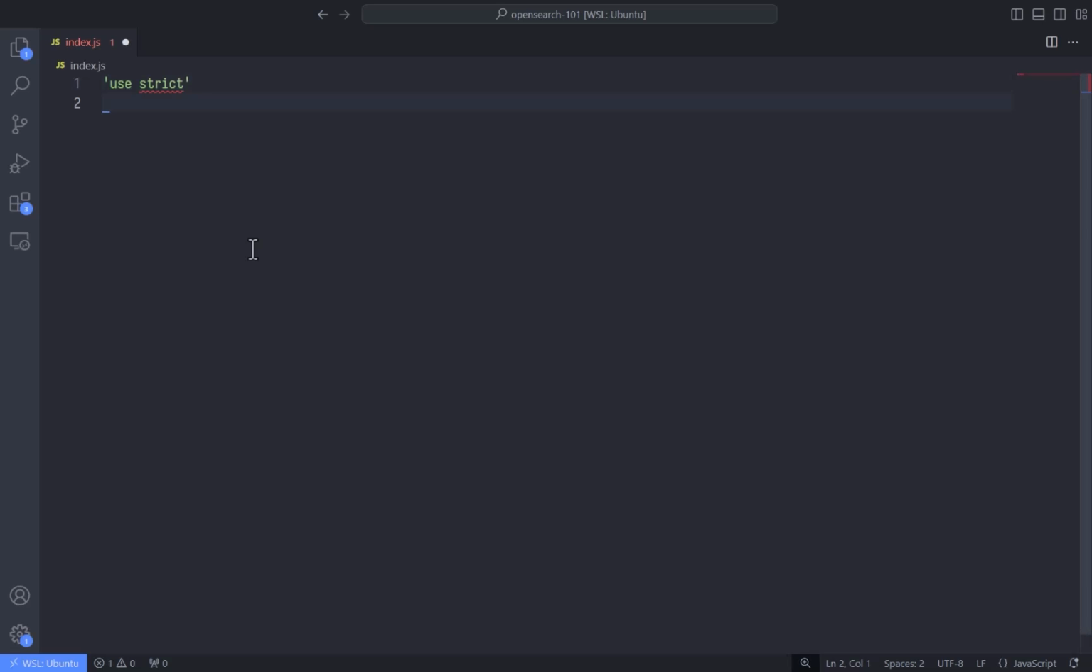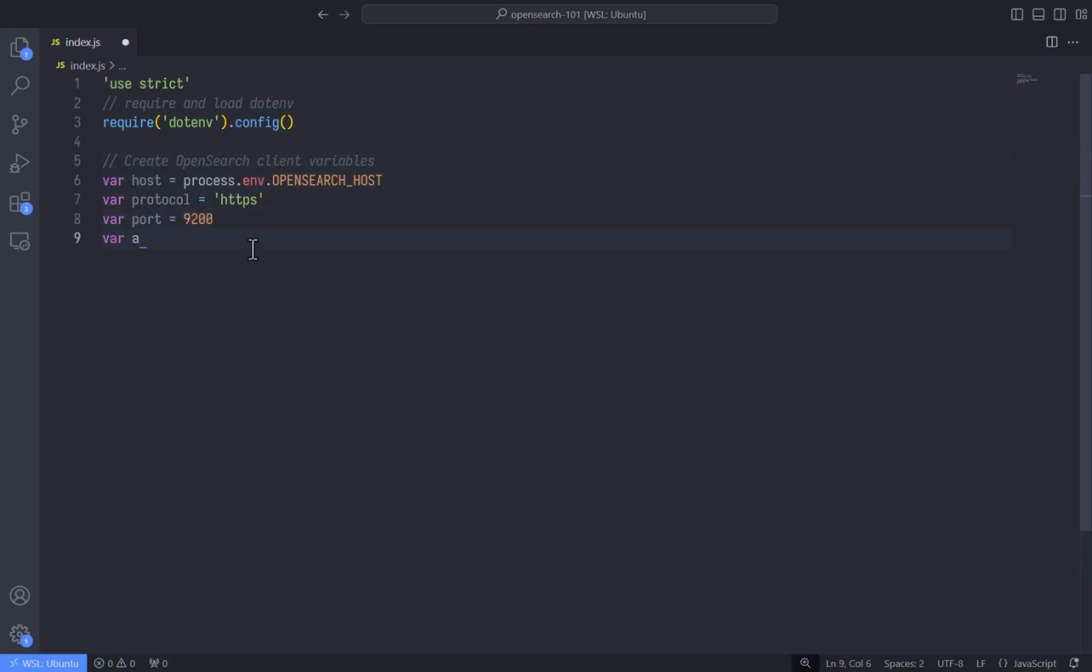Open up the index.js file in your code editor. The first things you want to do are load the modules you installed. First, .env, which includes the config command, which loads in the environment variables outlined in the .env file. Then, you want to create some variables to hold OpenSearch cluster information, such as host, protocol, and port. The auth token comes next. The process.env variables point to the .env loaded values.